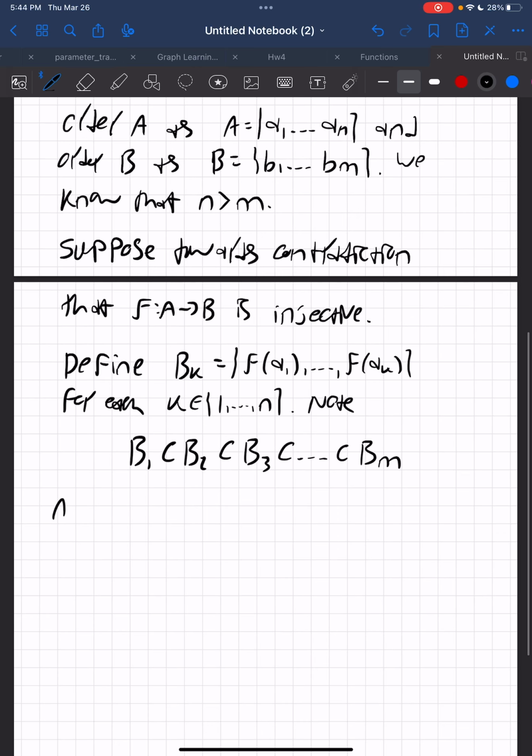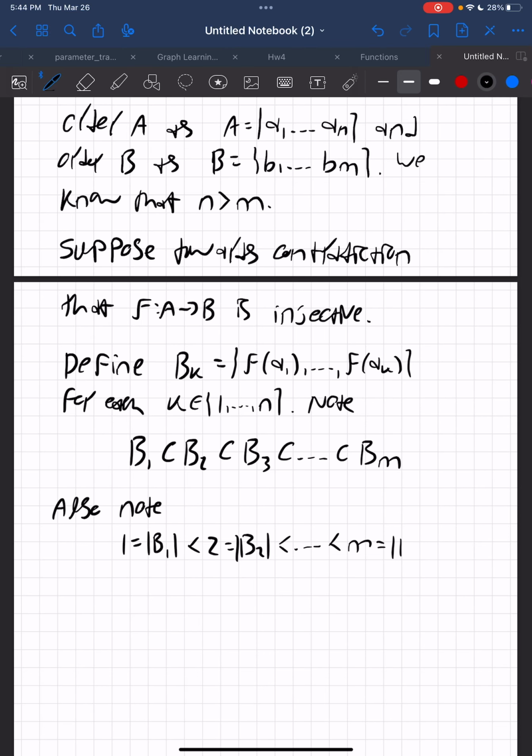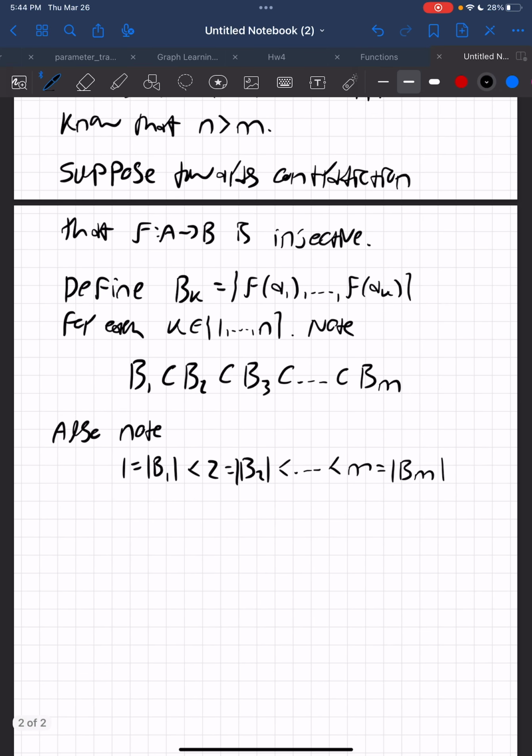Now, also note that the number of elements in B1 is 1. It's less than the number of elements in B2, which is 2, and so on until we get to Bm, which has m elements. But since B has m elements itself, we know that Bm must be equal to B, because there's only one subset of a set that's going to have all of the elements in the set.